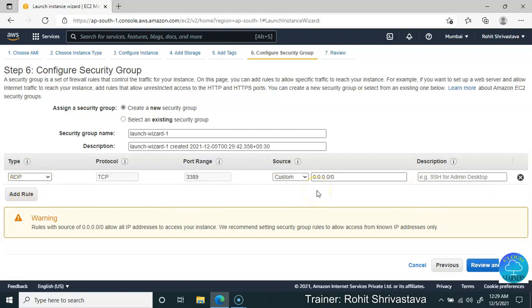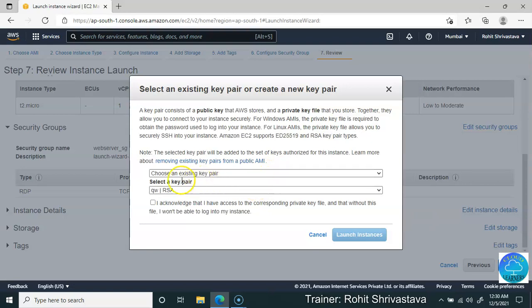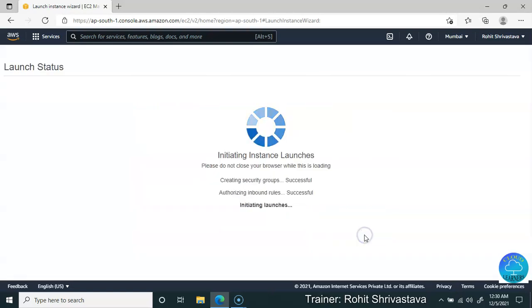Here there will be a few minor changes which I will reveal to you after launching the instance, or after successfully installing the web server in the EC2 instance. So I am just leaving things as they are over here. Launch wizard 1. So here web server security group. Review and launch. I'm good to go with the services. Here I will use the existing key QW and launch instance.